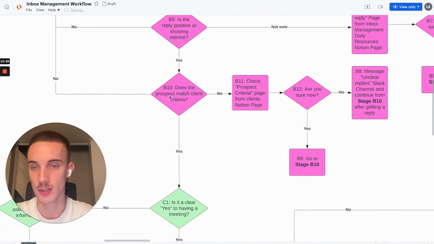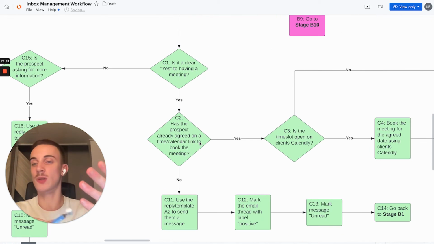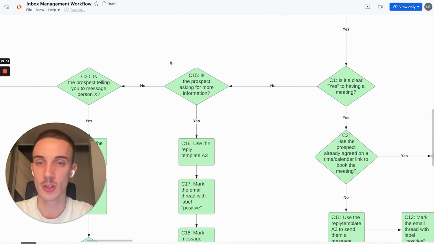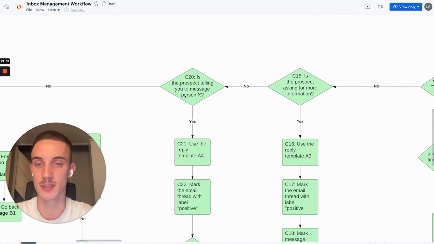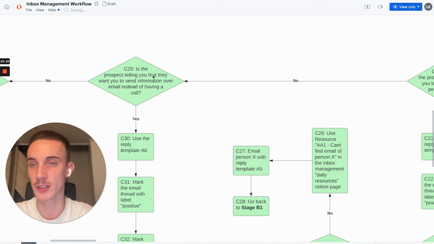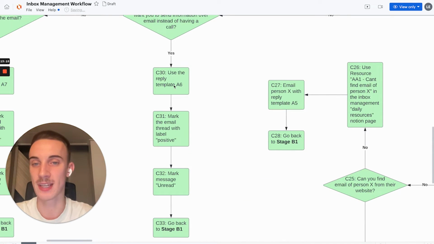Boom. B5. Does the prospect match client criteria? There's a system for every single step that might possibly happen. So is it a clear yes to having a meeting? No. Is the prospect asking for more information? No. Is the prospect telling you the person's message X? No. Is the prospect telling you that they want you to send information over email instead of having a call? Yes. Use the reply template A6.